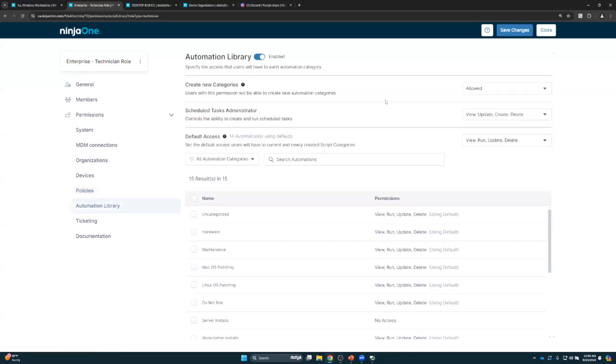And then finally, for scripts, you can create categories of scripts, and then you can organize them, and that allows you to then control what a technician is able to see, access, run, update, and delete inside of NinjaOne. So it's a bit of a big topic there, David.